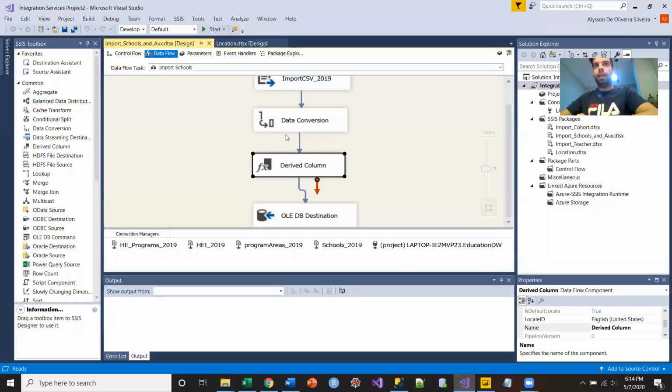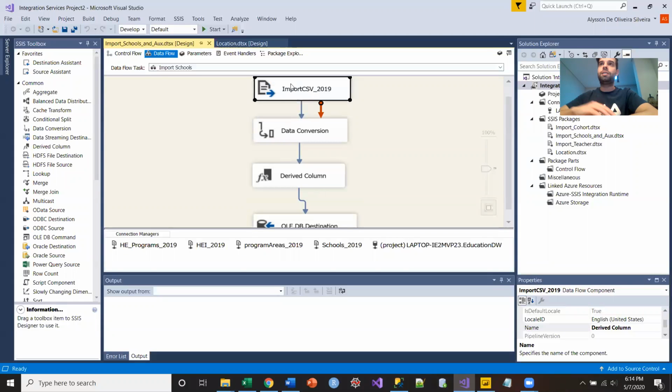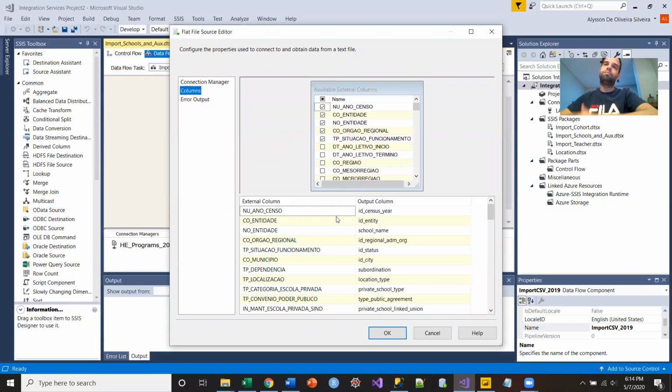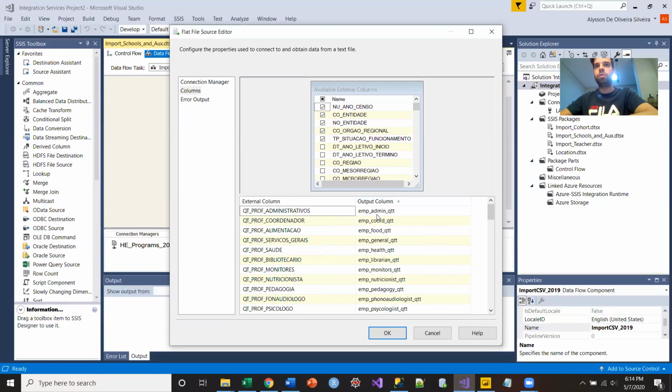Also, we had to translate more than 600 different column names because they are in Portuguese. We translated all the names here, and we did this using SSIS as well. This is the input column name, and this is the output column name. So we did all of this.